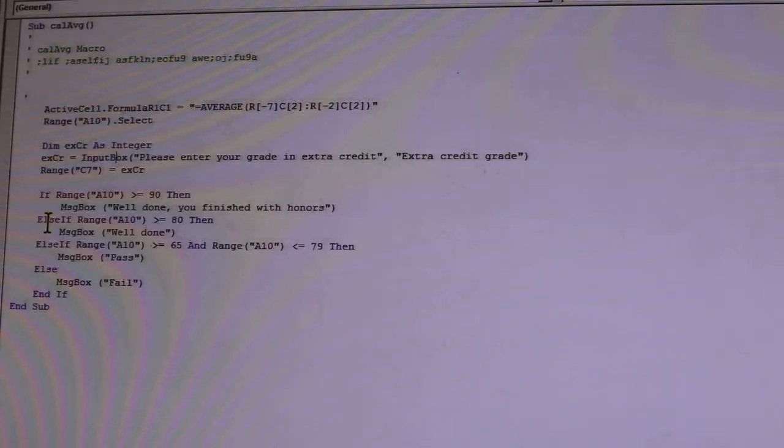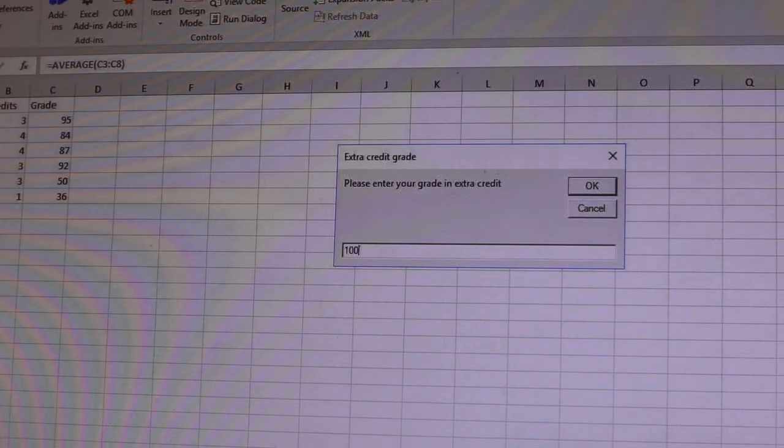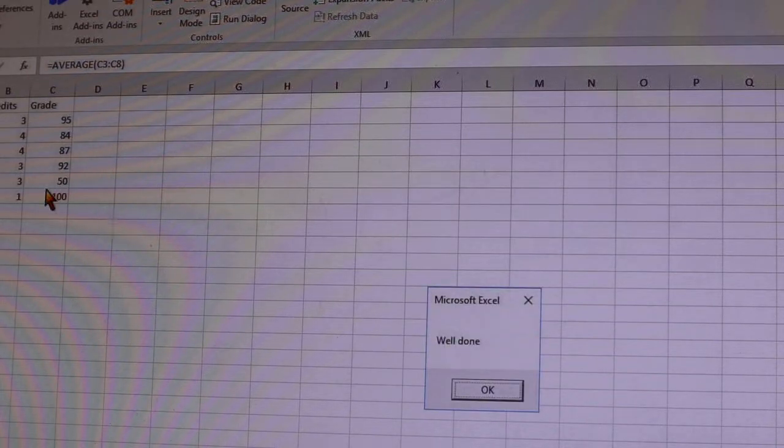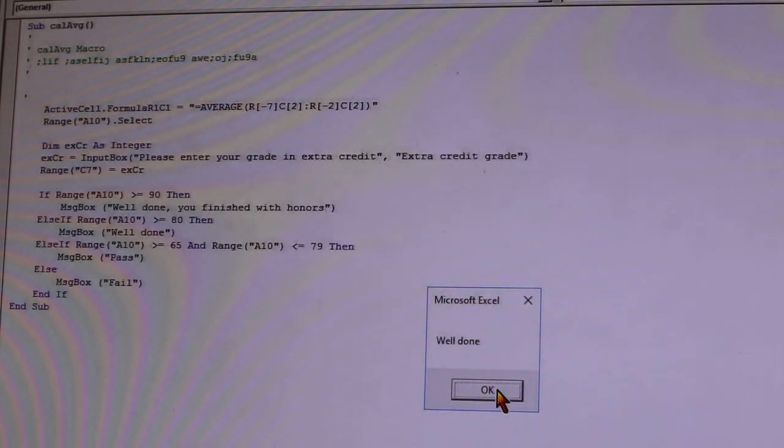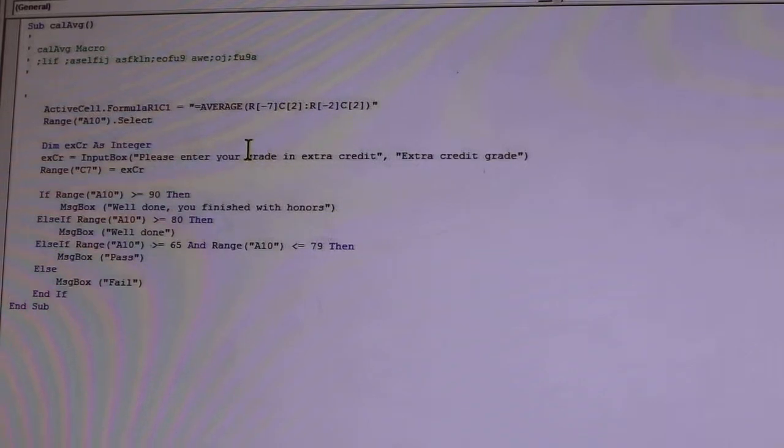Okay, so if I run this again and I put 100, the value over here is 100, the average is 82.6, and it gives me well done, because 82.6 is above 80 but below 90. Okay? Questions about this code?